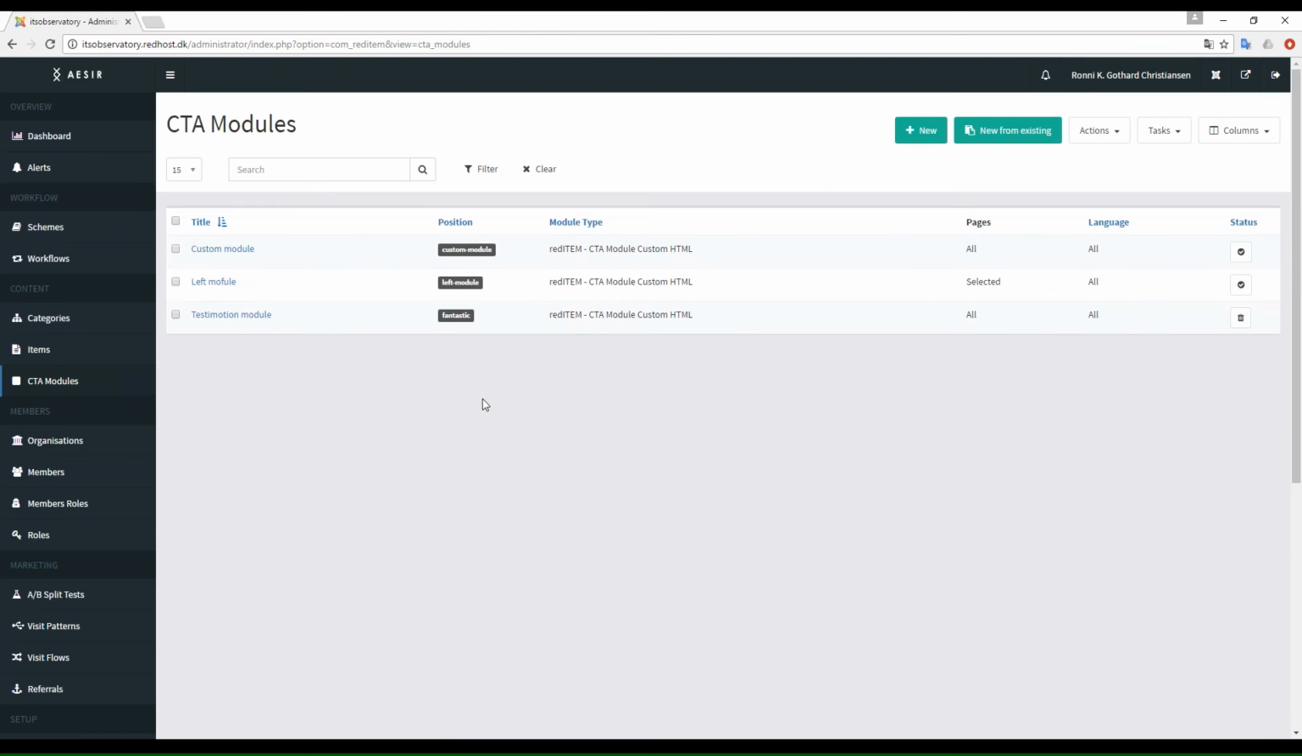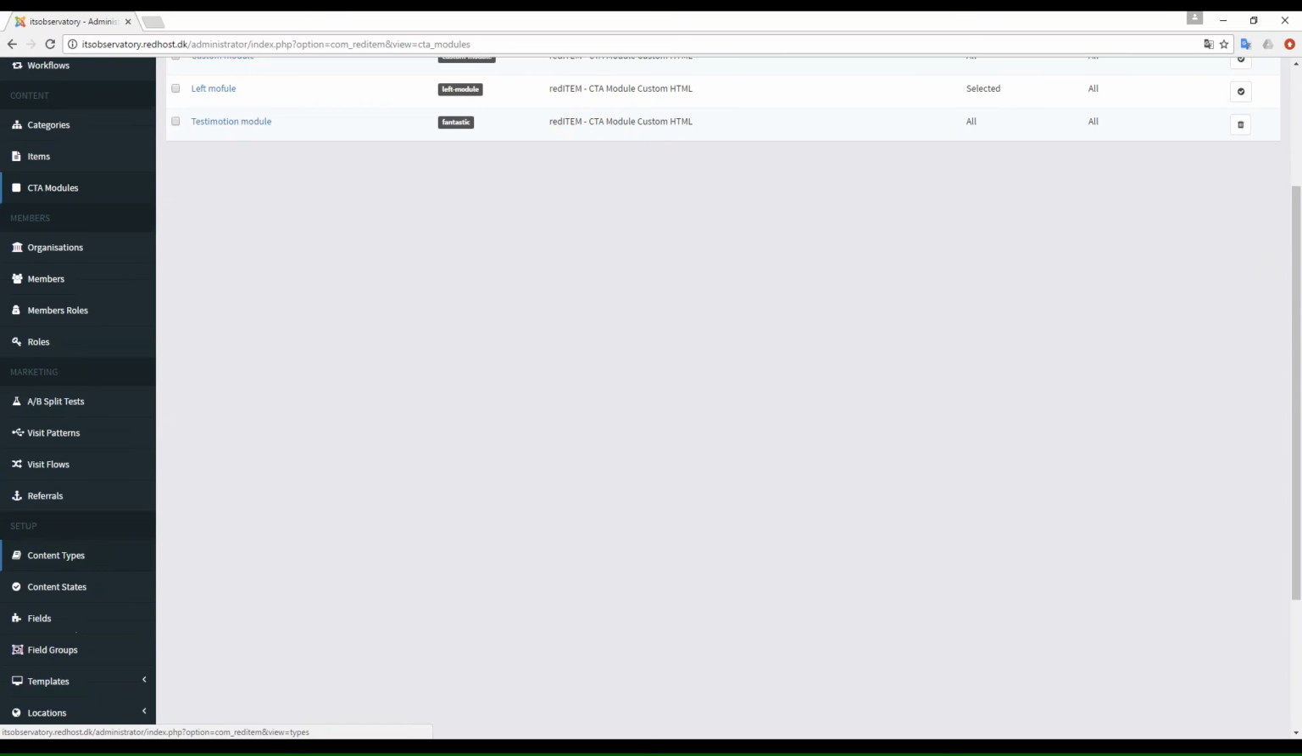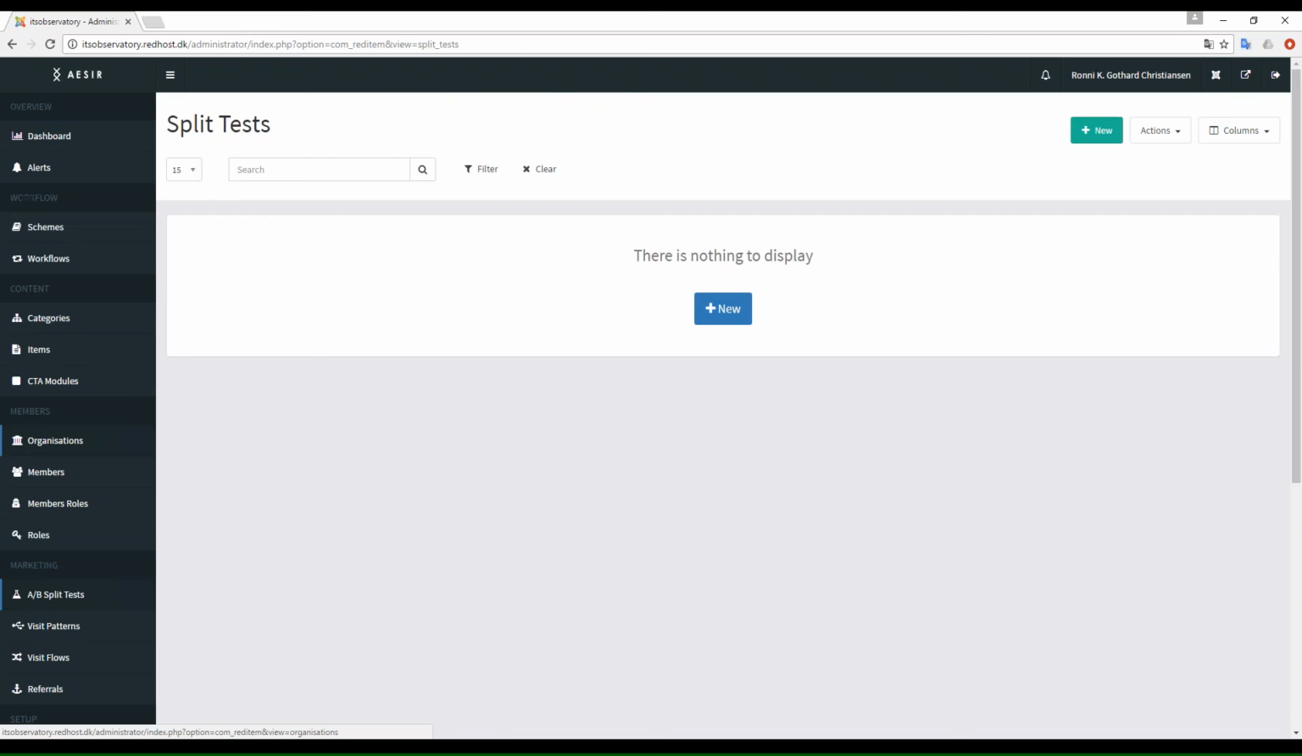So I'll just close it up here. Then we'll just jump a little down and continue in terms of our visit flows, visit patterns, and elements like that into the marketing aspects. First off, we have the A/B split test.